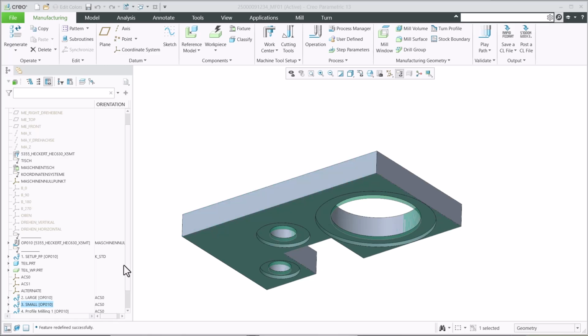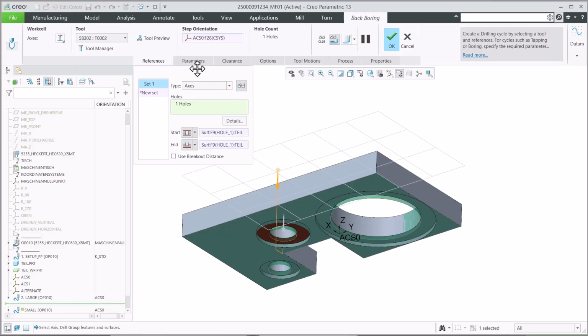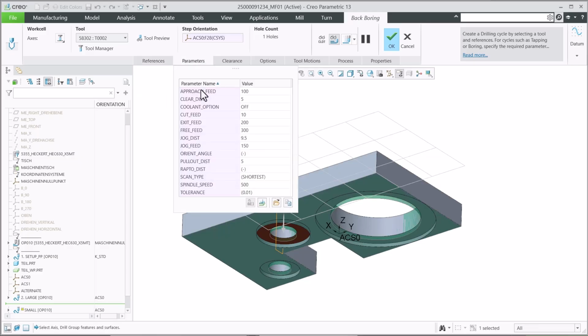In Creo 13, we continue expanding the functionality available for backboring and back countersink sequences. In the backboring and back countersink sequences, you can now use the following new parameters: approach_feed and exit_feed. These parameters control the tool entry and exit motions. They control the feed rate at which the tool enters and exits the pre-drill hole for the entry and exit motions.